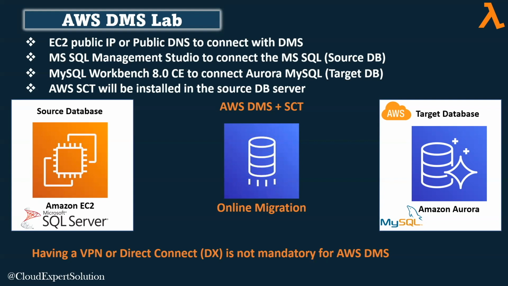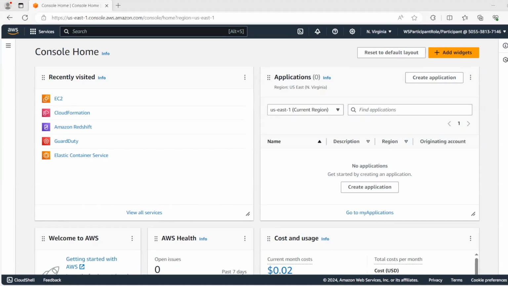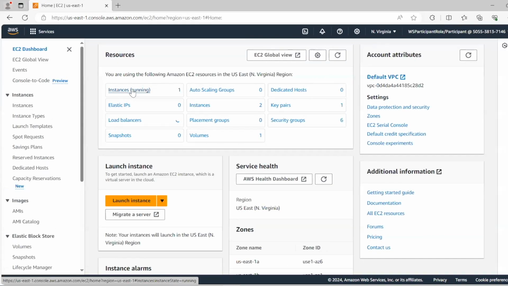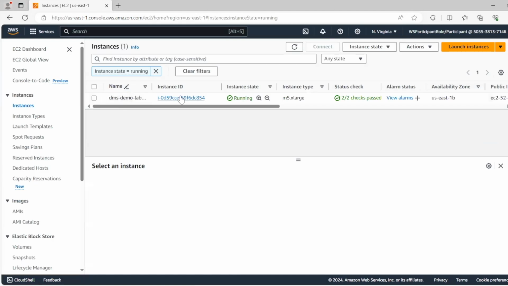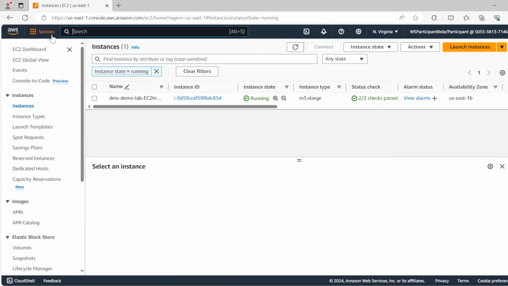From this point, I'll move to the AWS Management Console and let's continue there. I have logged into the AWS Management Console and I am at the console home. First, I'll go to the EC2 dashboard. If you have access to EC2, you can see it in recently visited, or else type EC2 in the search bar. And here is my EC2 instance. My source database is running in this EC2 instance, and my target database is Amazon Aurora.